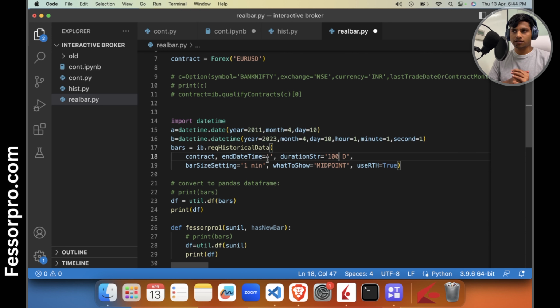So how do we solve this problem? This itself is a problem, right? A lot of people search a lot about this, how we can get 10 years of data, 20 years of historical data.